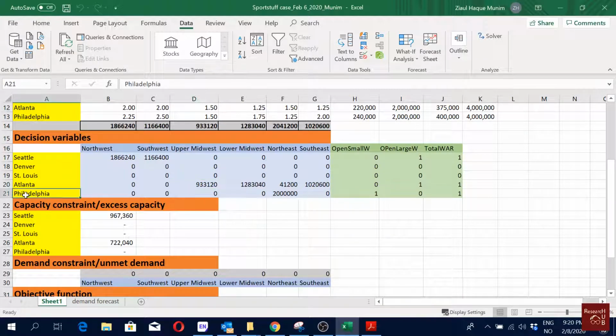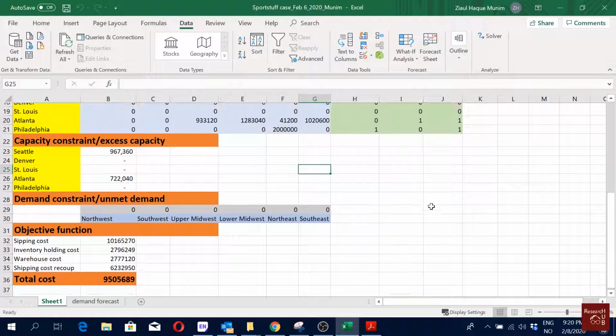Yeah, now we also have to open the Philadelphia one. Okay. So these two, Seattle serves these two locations, Midwest, and these ones are served by Atlanta. Philadelphia also serves the Northwest part. Okay, this will be our solution now.